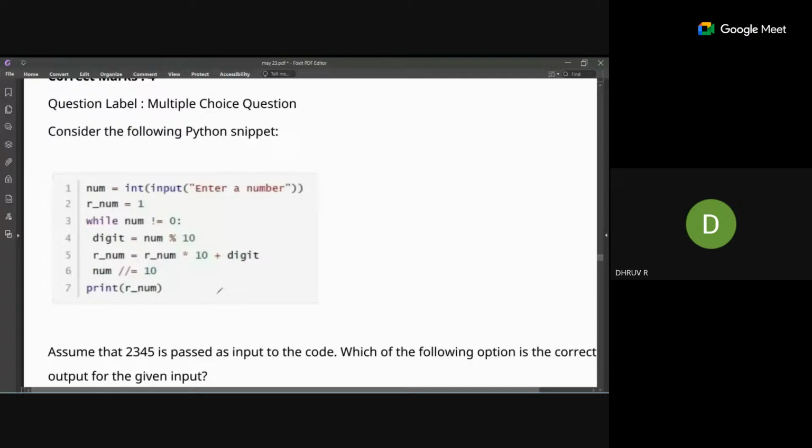Assume 2, 3, 4, 5 is given as input to the code, which of the following is correct? This is our input. r is equal to 1. The variable names themselves are giving you a hint. So mod 10 will have 5, and rnum is initially 1. They're multiplying 1 by 10.